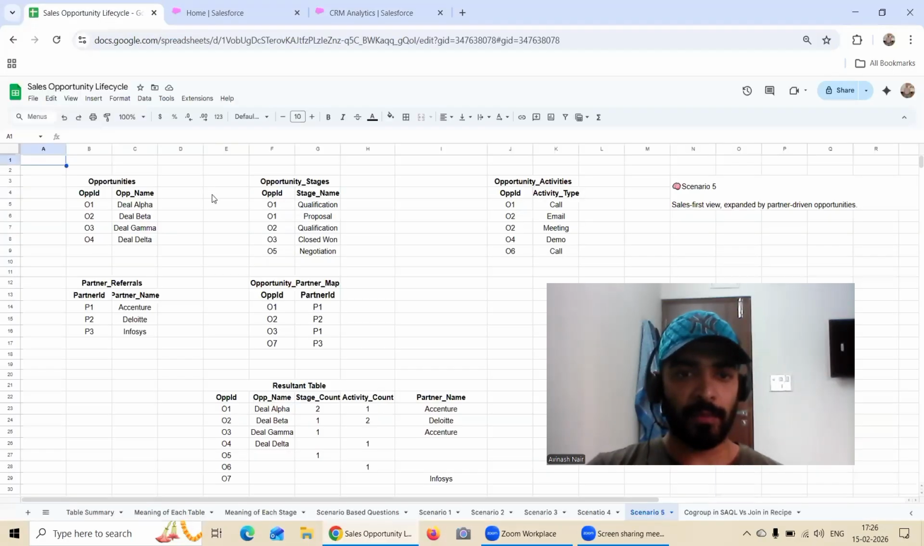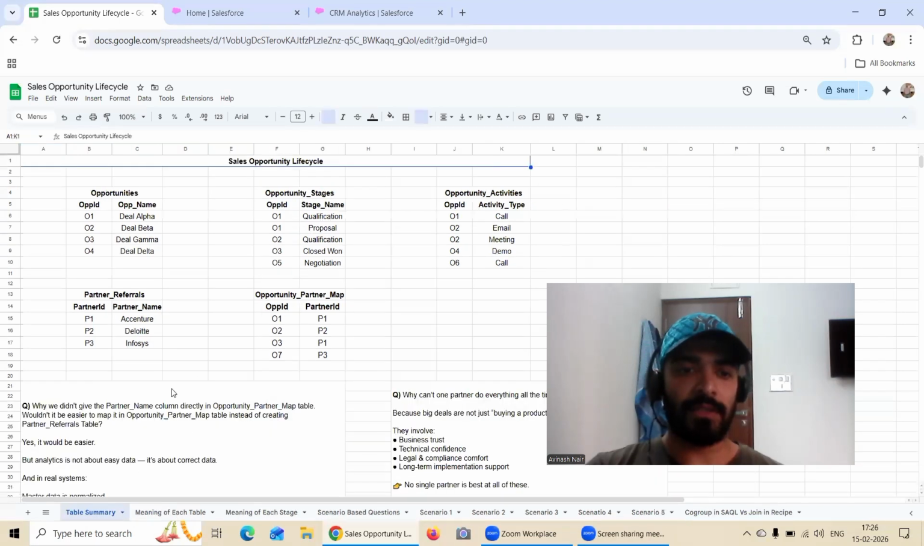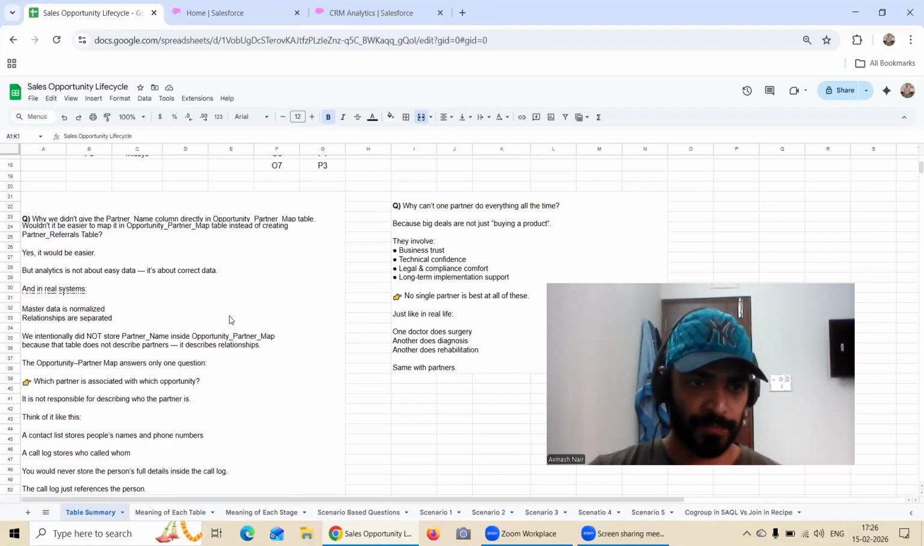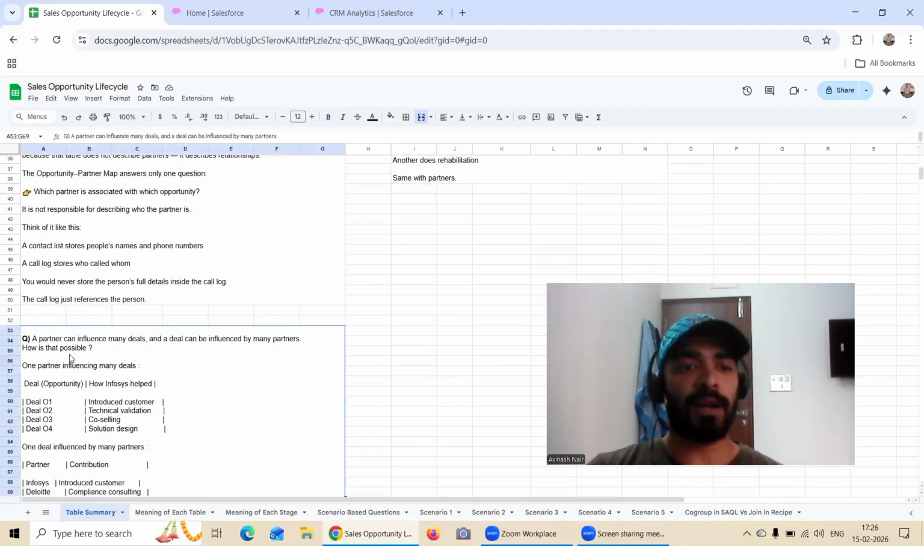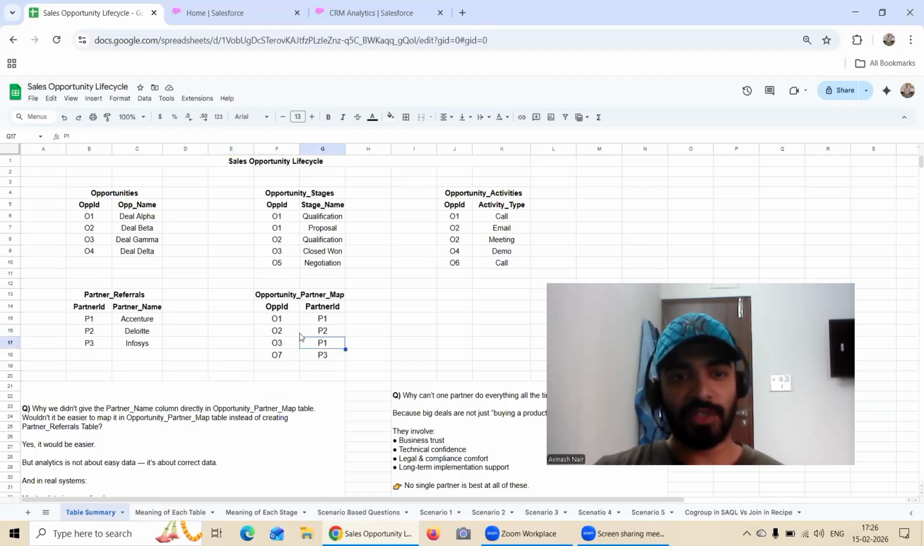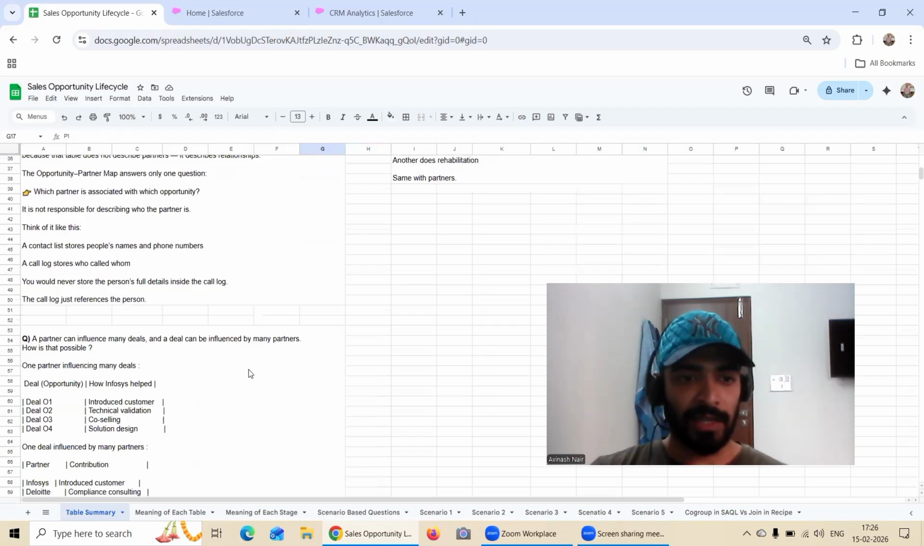Now, guys, one thing over here, if you see, this was the complete table which I had. Now, if you see the opportunity partner map, as I was mentioning somewhere over here, a partner can influence many deals and a deal can be influenced by many partners. So a partner can influence many deals, we already covered. For example, you have this P1, which is influencing O1 as well as O3. That part is covered for us. This one particular partner, which in our case is Accenture, is influencing the deal alpha as well as the deal gamma.